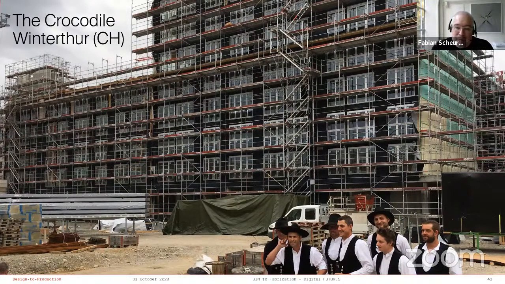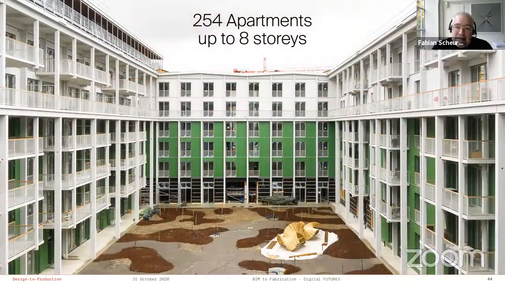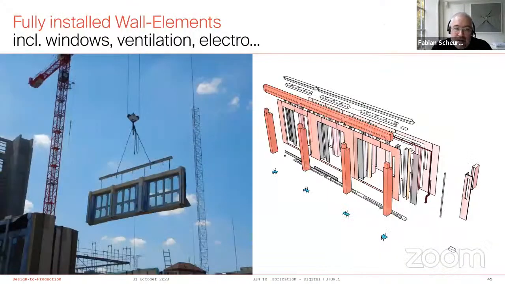We were entering the project on behalf of the timber contractor, which was Implenia Holzbau here from Zurich. It's 250 apartments, roughly up to 8 stories, completely prefabricated with CLT slabs and elemented walls, fully installed. So they already included windows, ventilation, electrical, and whatever else was needed. You can see an explosion drawing on the right-hand side of the element you see dangling on the crane on the left-hand side.